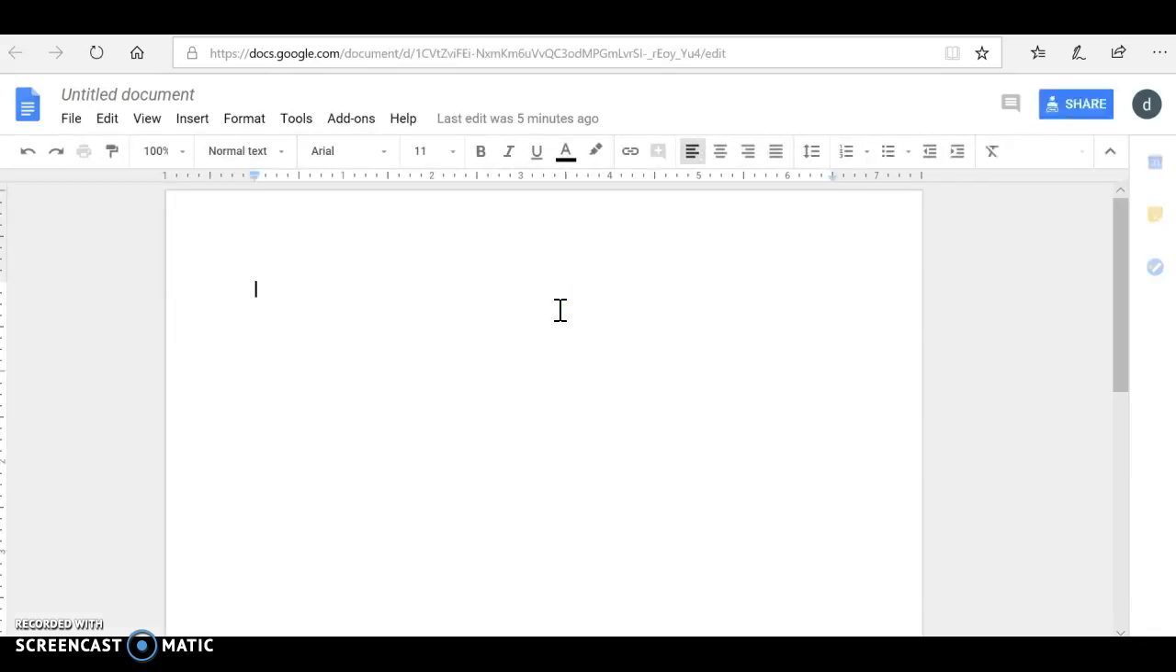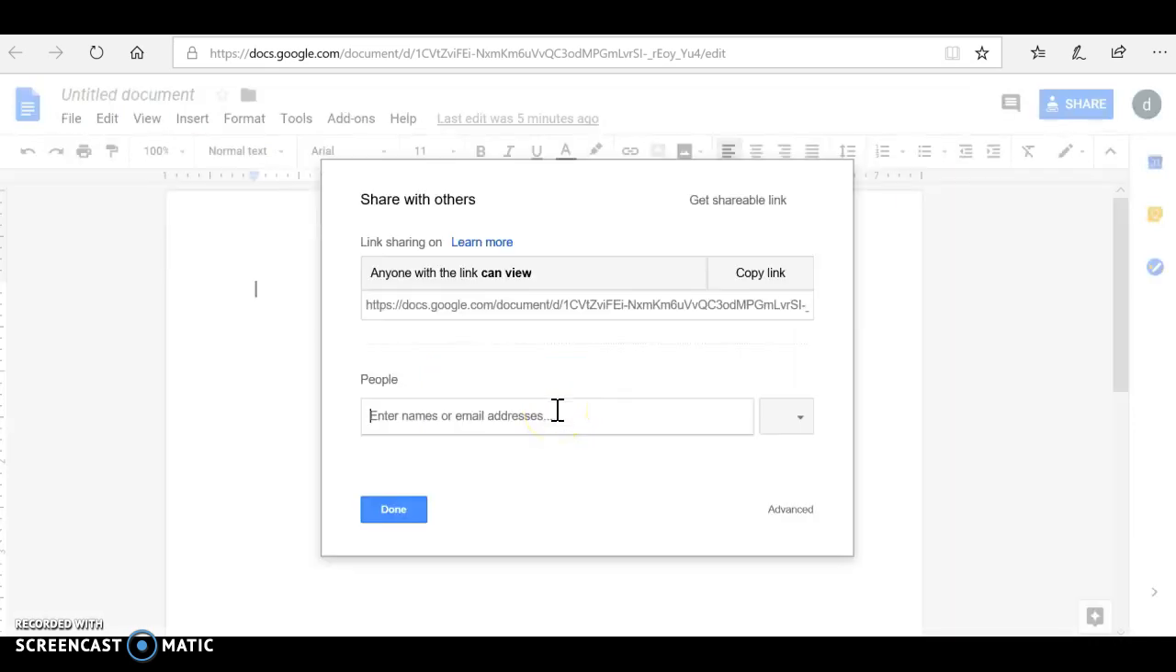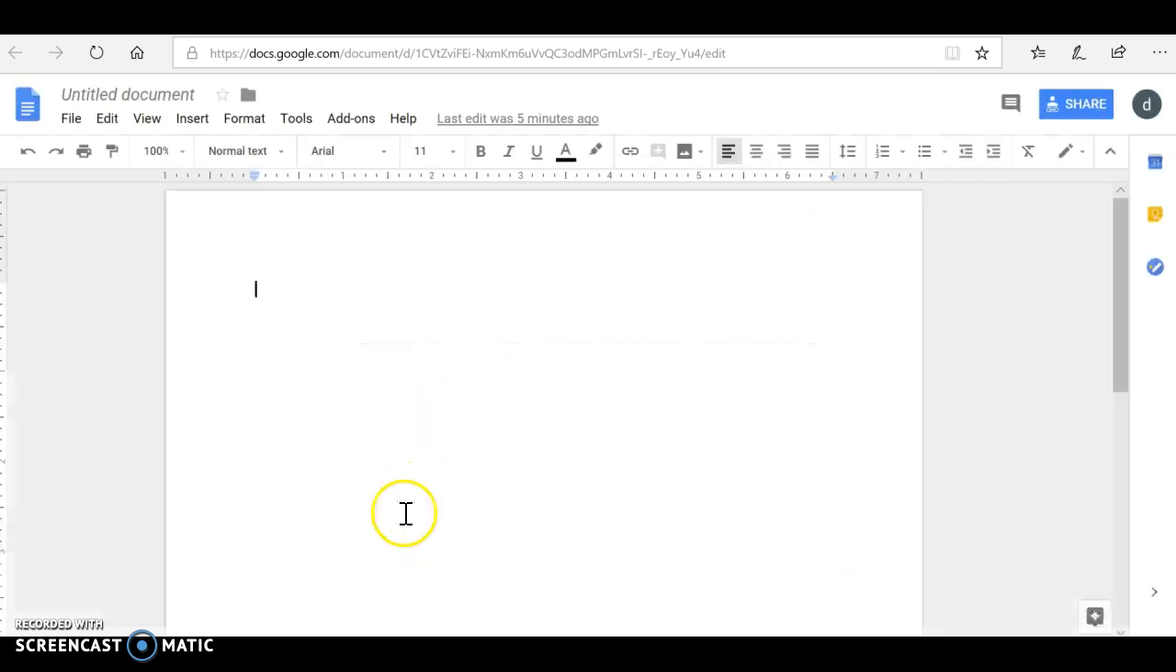To share this with other people, you can click this share button, and then you can title it. And here you can put people's email addresses so they can get on this saved document and edit it at the same time, or you can copy this link and share that as well.